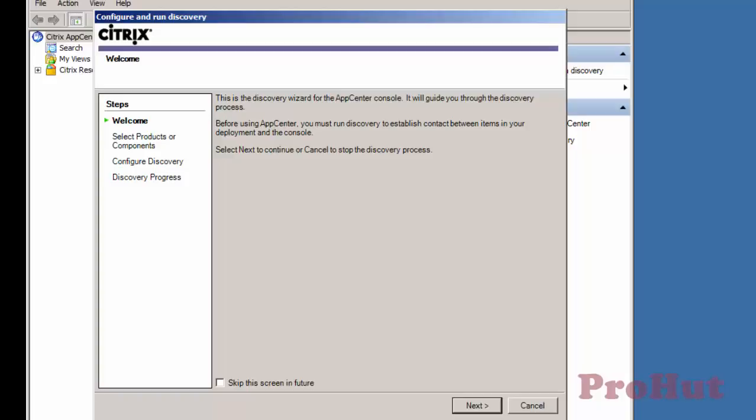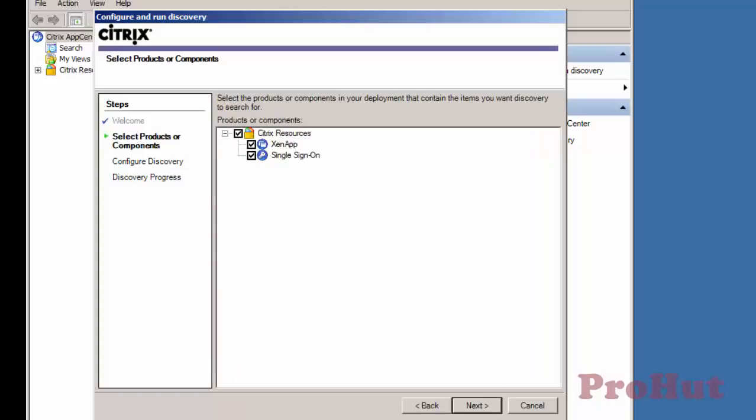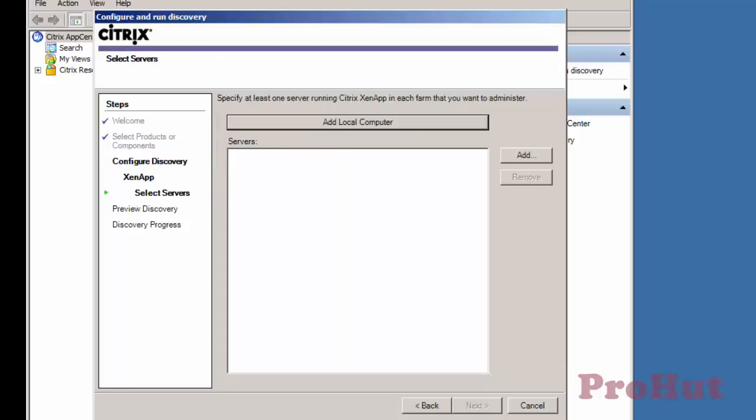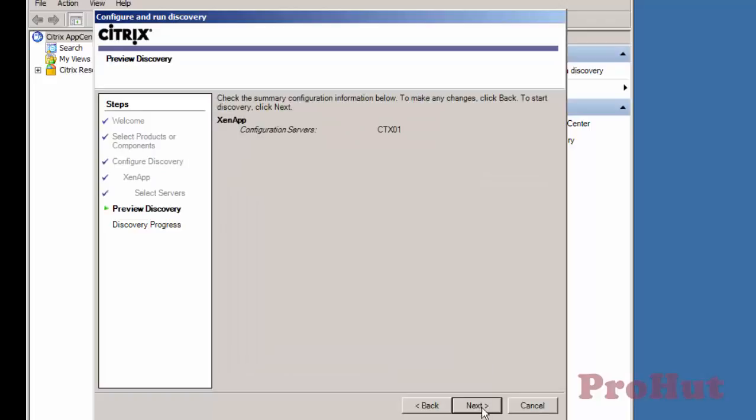To configure and run the discovery, click on Next. Uncheck Single Sign-On as it's out of scope for this video and click on Next. Add the Citrix server that we want to administer. We'll select this local computer. Click on Add Local Computer. This will add CTX01. Click on Next. Click on Next again.